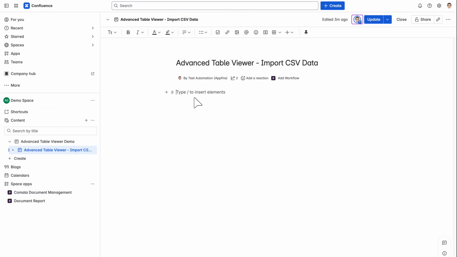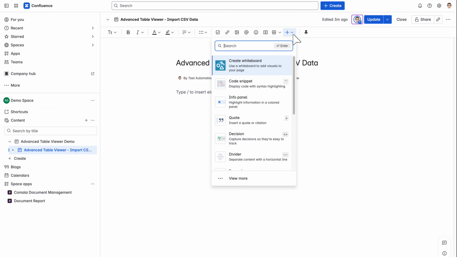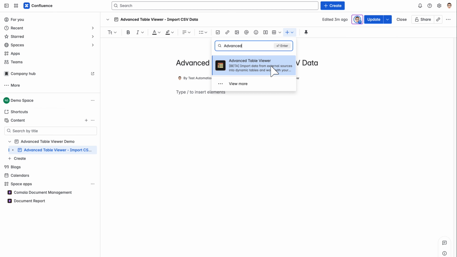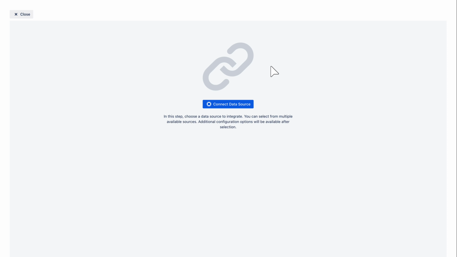With the Advanced Table Viewer macro, importing and visualizing CSV data in Confluence is fast, flexible, and user-friendly. Let's get started. Insert the Advanced Table Viewer macro from the macro browser and click Connect Data Source.